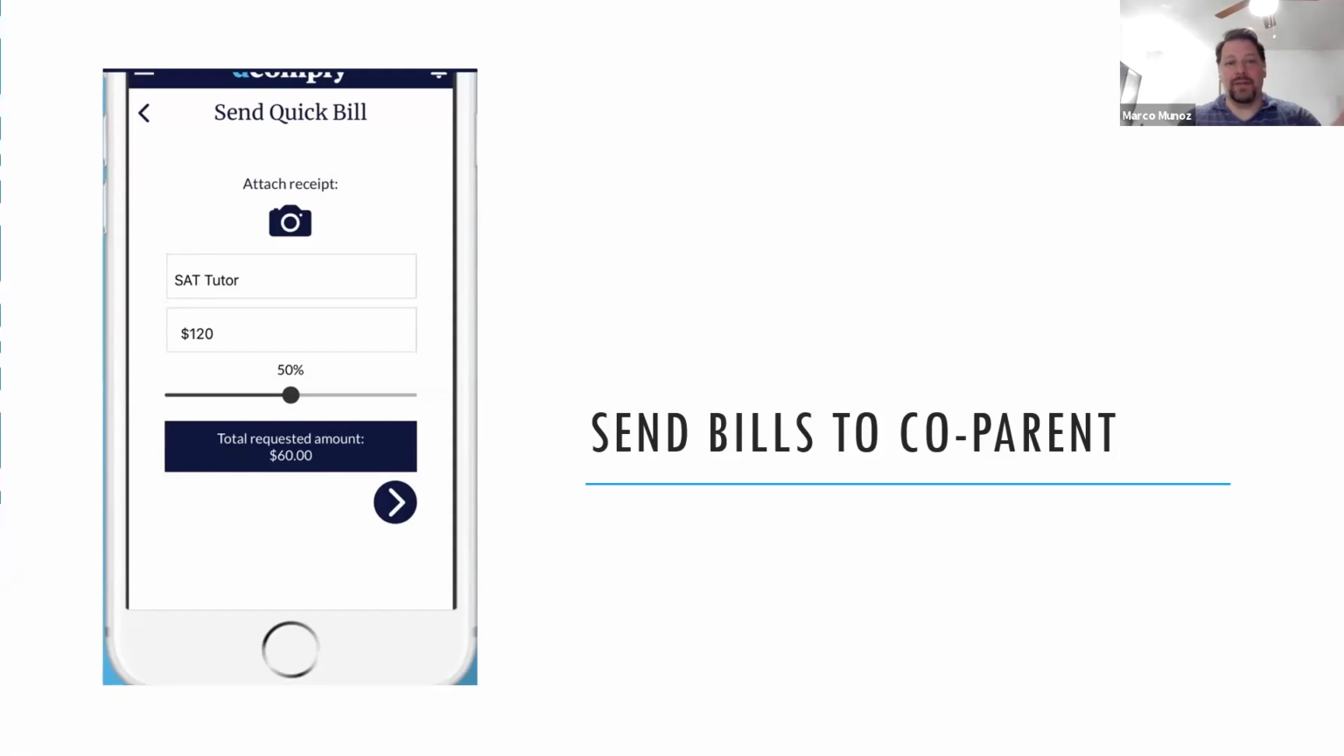So when this SAT tutor bill goes and you press the requested amount button, what happens is it generates an email that goes to the other parent. So the parent is notified via email. Even if the parent isn't on the app, they still get the email. And so they know that this bill is out there and it needs to be paid. So basically think of DComply first as a little billing engine to help you bill the other parent and track all of those receipts.